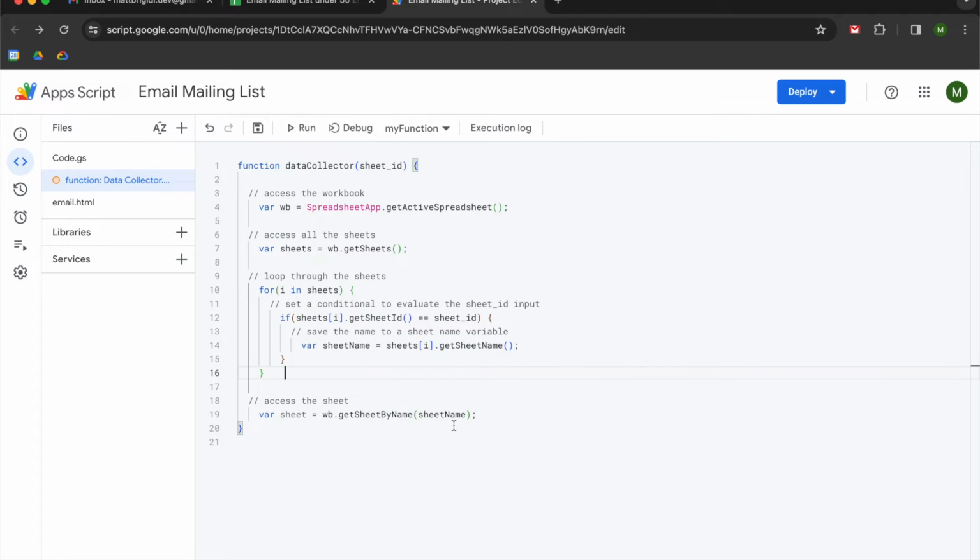In order to maintain continuity of your script regardless of the name of the sheet, we are leveraging the sheet ID in order to dynamically collect the sheet name. In order to identify the correct sheet name, we need to access all of the sheets and then loop through them one by one so that we can evaluate if the sheet ID is equal to the input sheet ID, so that then we can get the name of that value associated with this sheet ID.